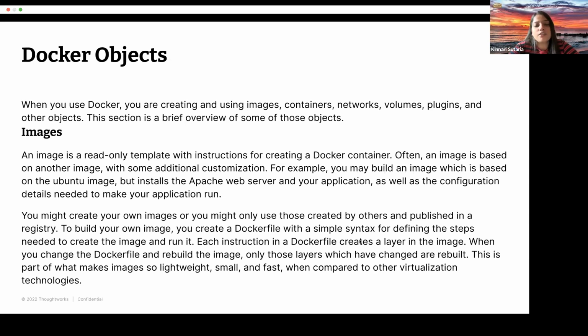Each instruction in a Dockerfile creates a layer in the image, as I said just now. When you change the Dockerfile and rebuild the image, only those layers which have changed are rebuilt. This is a very important point to emphasize. Say, for example, in my Dockerfile I had the Ubuntu image, then I installed Apache, then I had Node, using Node version 4.0, and now I'm using a different Node version. When you rebuild the image, it won't install Apache again because Apache is already there, right?